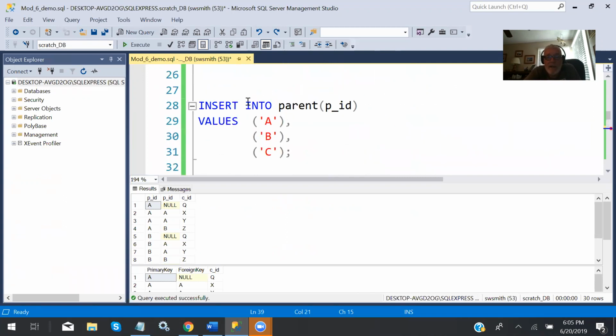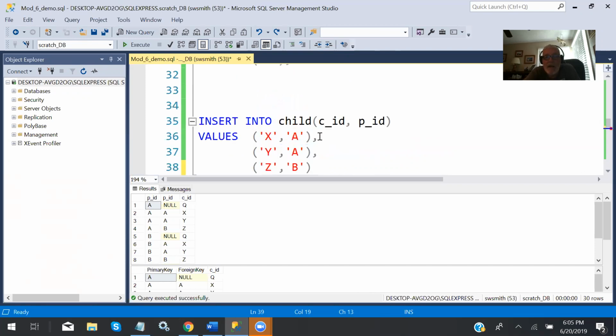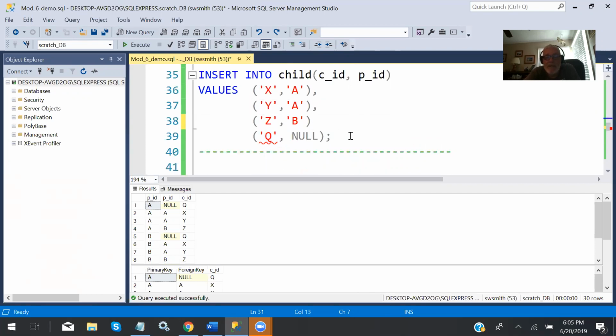Okay, are we fairly clear on that? So I have parents, A, B, and C. I have child X, Y, Z, and Q. Child X has parent A. Child Y also has parent A. Child Z has parent B. And child Q does not have a parent. What about parent C? Parent C does not have any children. Okay, that's two important points there.